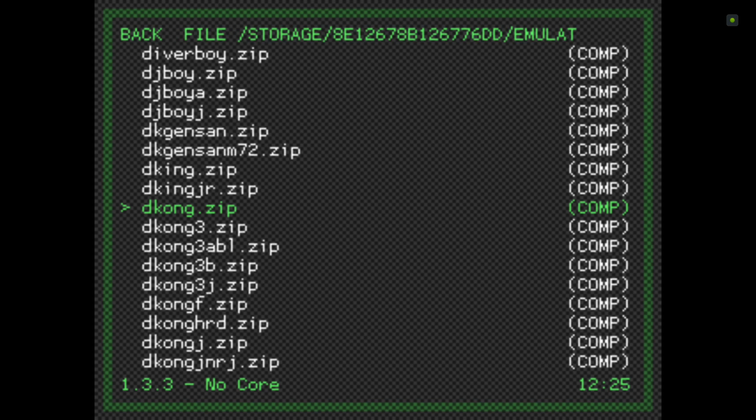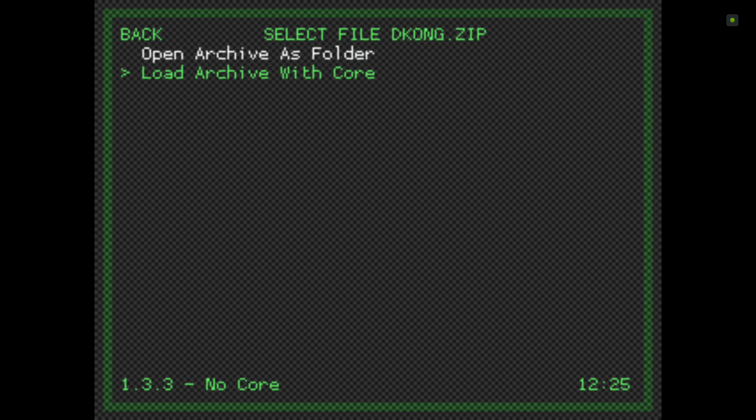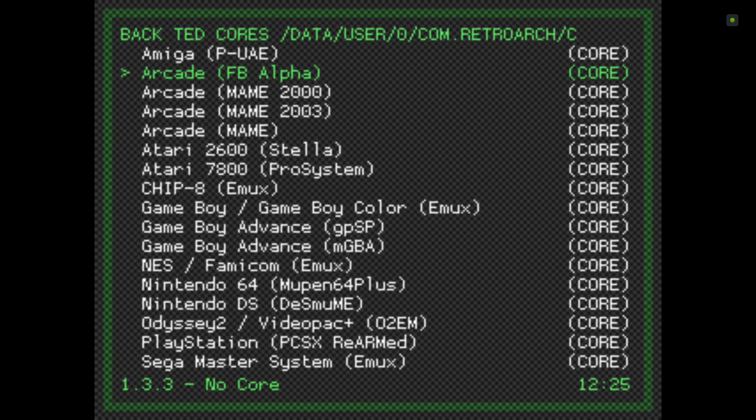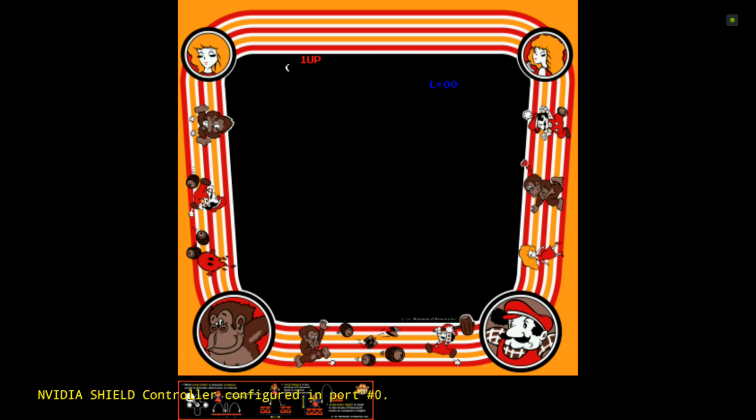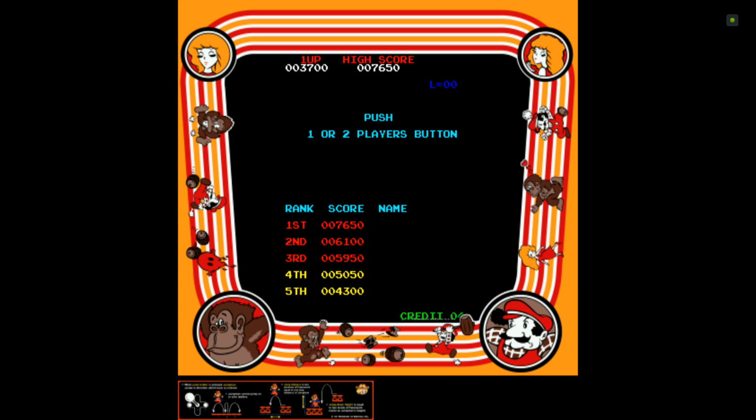So I'm just going to click on this dkong.zip here. So I'm going to click on load archive core, and I'm going to use our arcade MAME core that we just downloaded about 5 minutes ago, and it should in theory load up. Here we go. There you go, it's up and running.